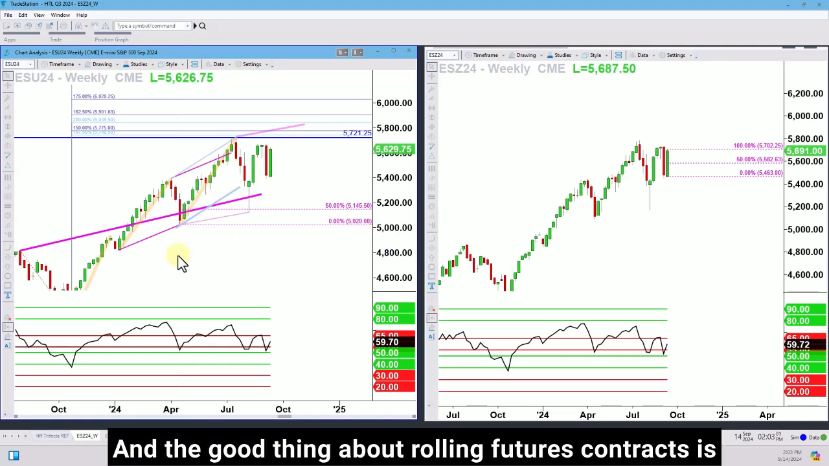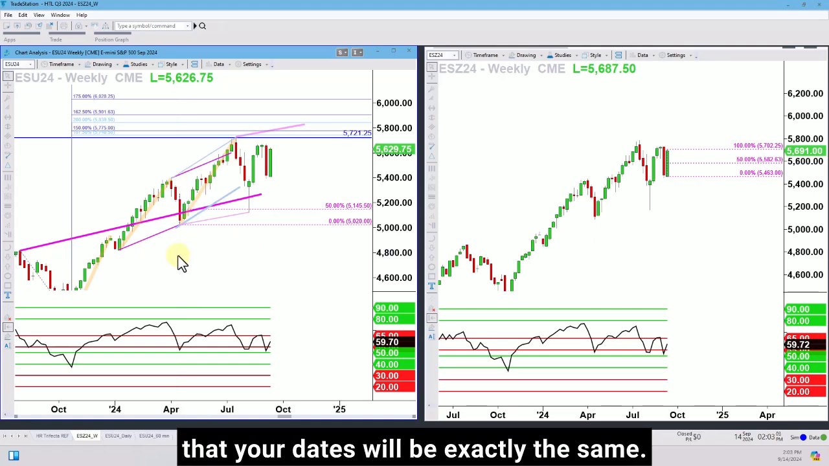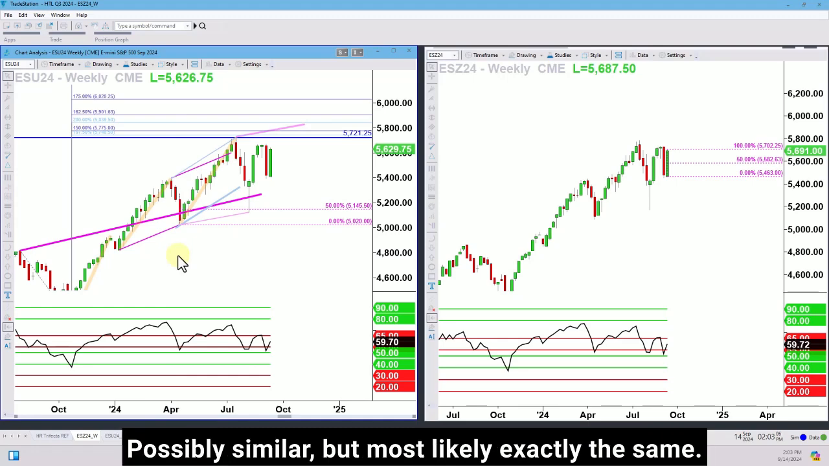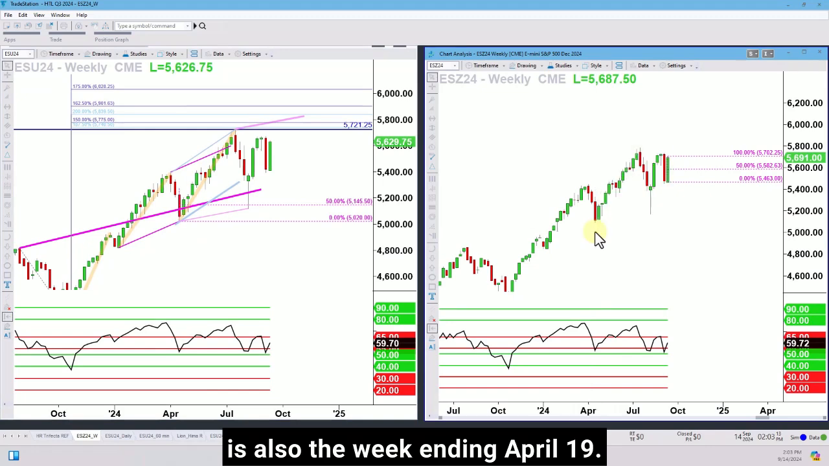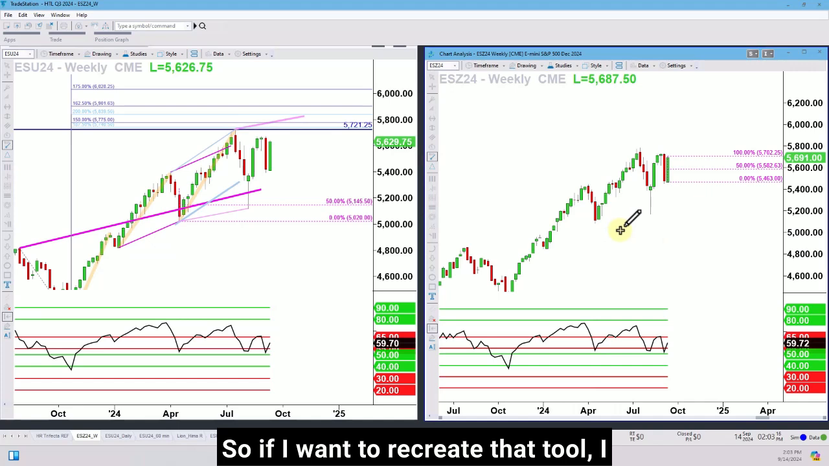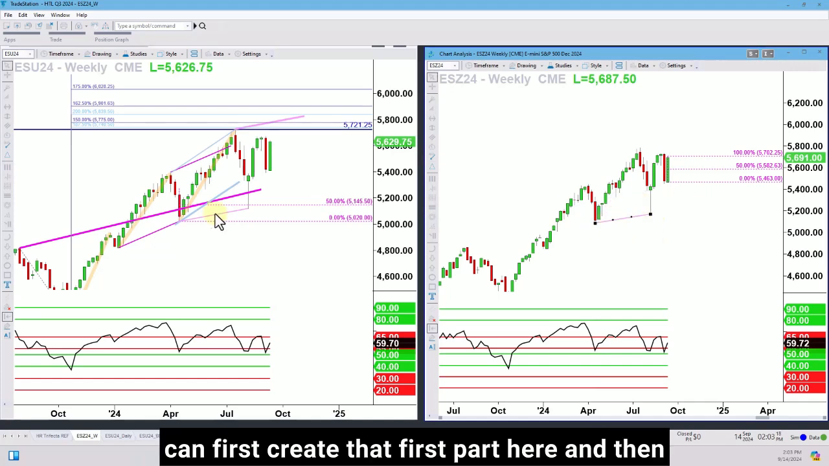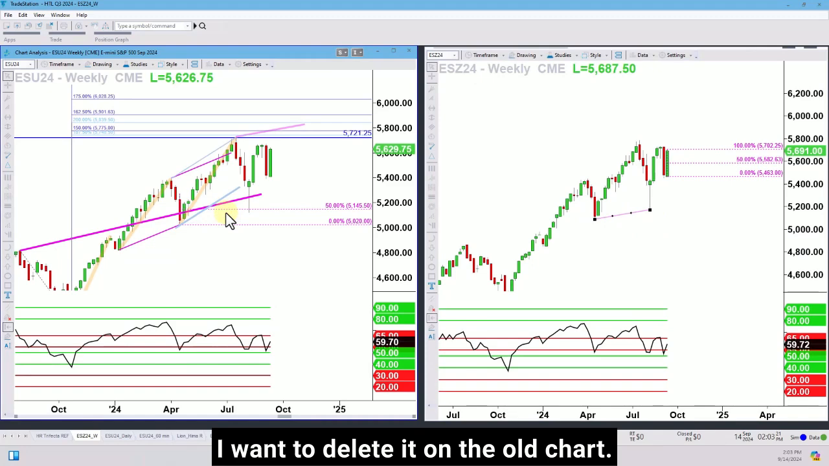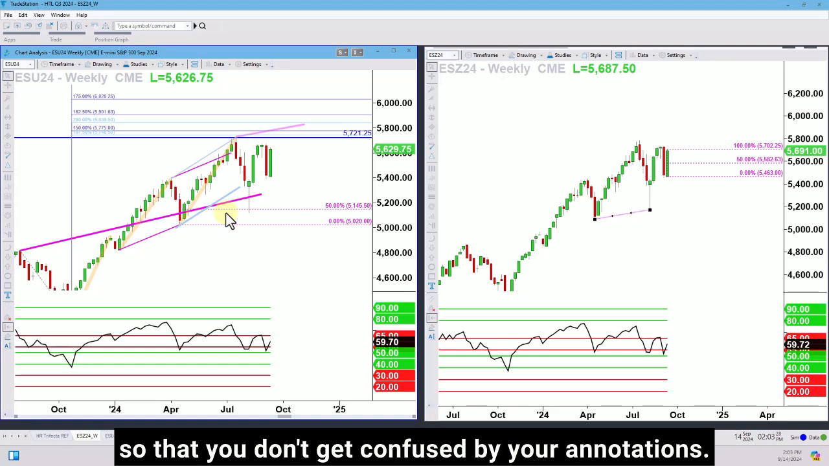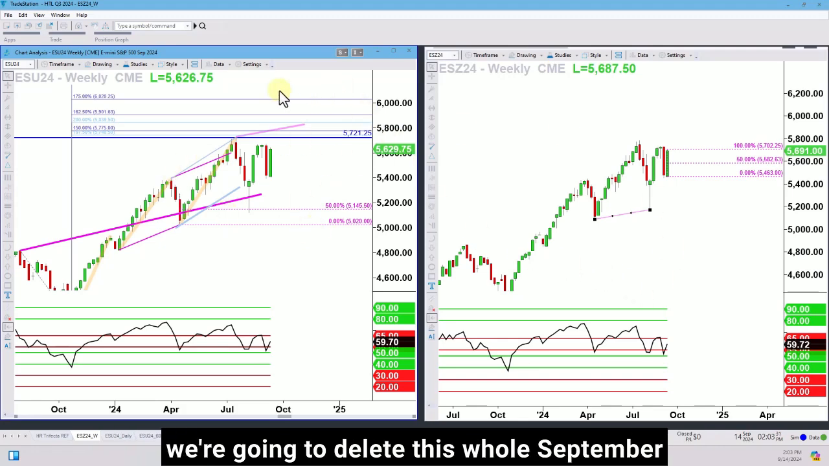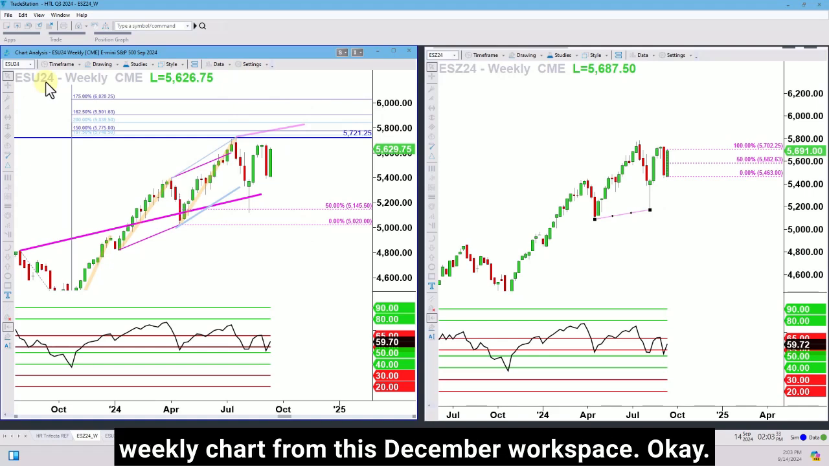And the good thing about rolling futures contracts is that your dates will be exactly the same, possibly similar, but most likely exactly the same. So this week ending April 19th, this is also the week ending April 19th. So if I want to recreate that tool, I can first create that first part here, and then I want to delete it on the old chart. Notice that you're going to create and delete right away so that you don't get confused by your annotations. Ultimately, at the end of this process, we're going to delete this whole September weekly chart from this December workspace, okay?